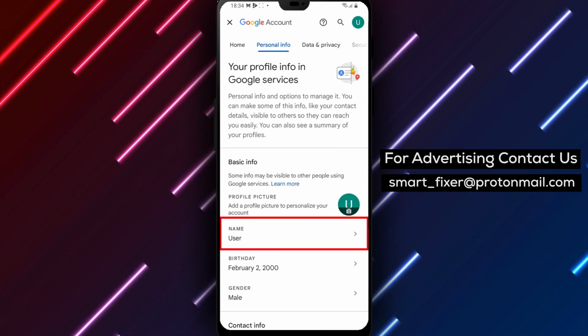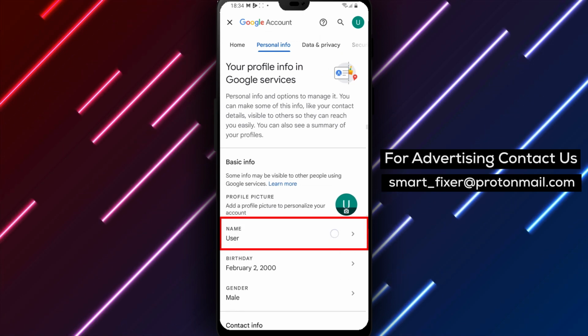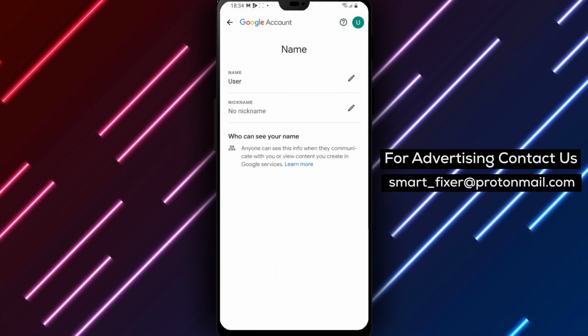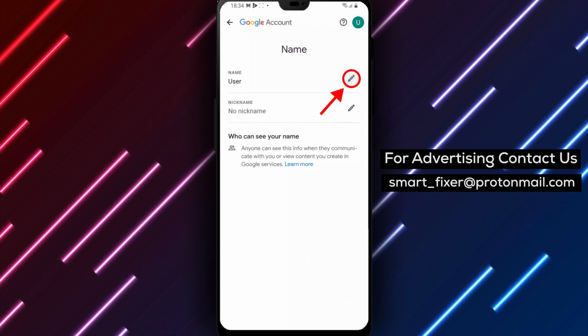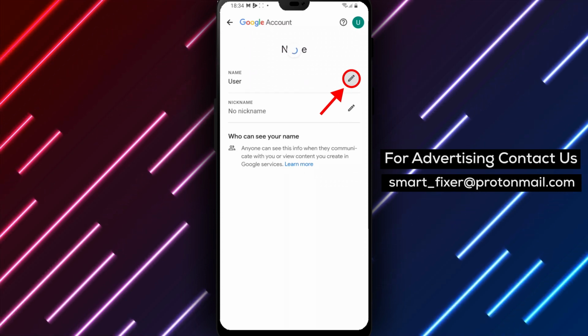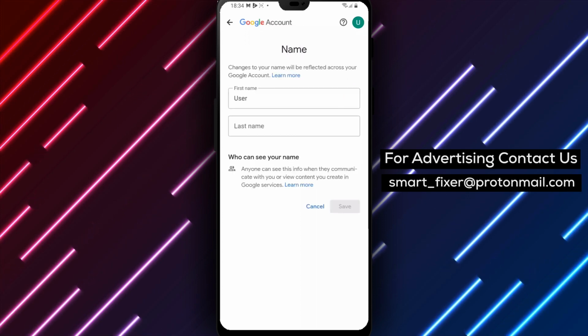Step 4. Look for the option labeled Name and tap on it. Step 5. Here you'll see your current name. Tap on the pencil icon next to it to edit it. Step 6. Change your name to the correct name and tap Save to confirm the changes.